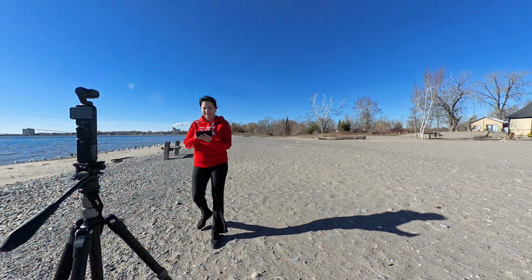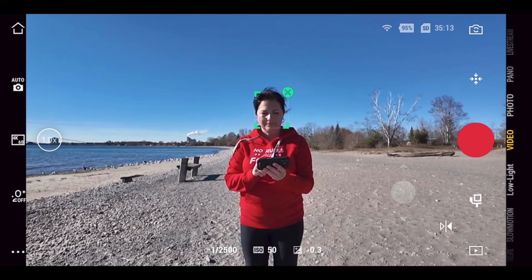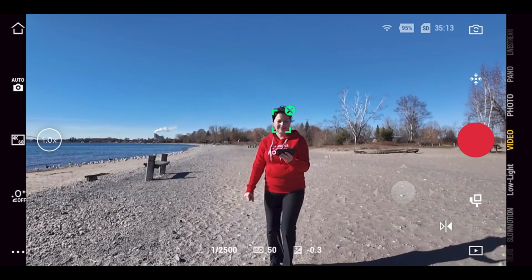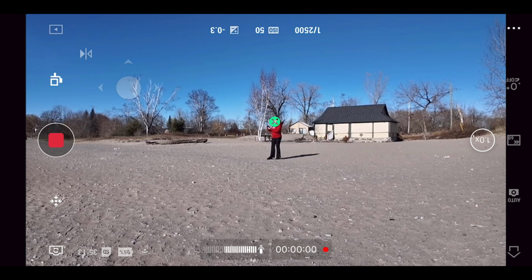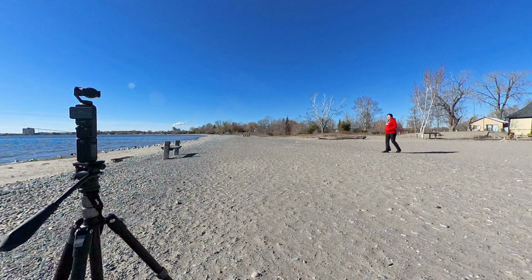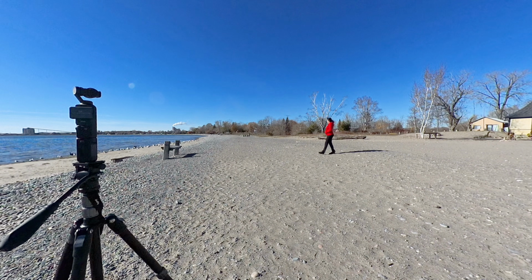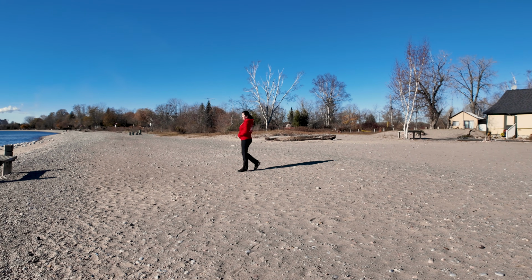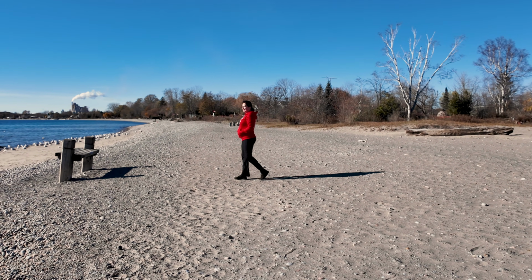I have DJI Osmo Pocket 3 on a tripod. The camera is roughly at my eye level. Once I open up DJI Mimo, all I have to do is swipe across my face to enable tracking. Get to starting position, and hit record. For the best results, it's best to maintain the same continuous walking movement. Then in post, you can add a zoom-in effect to add even more movement.